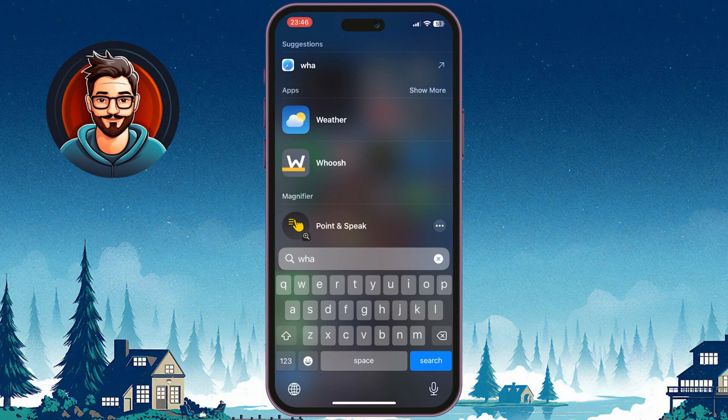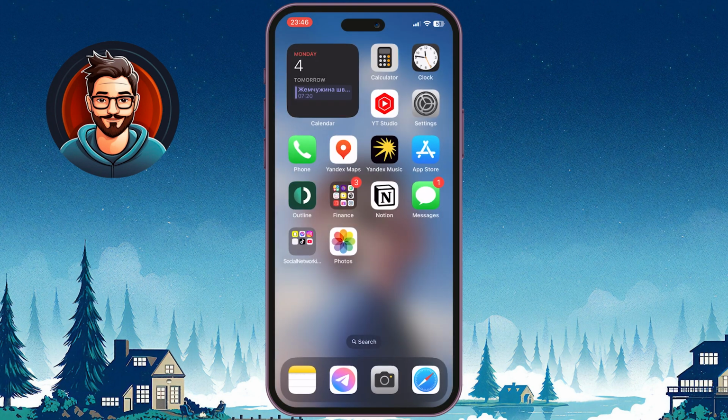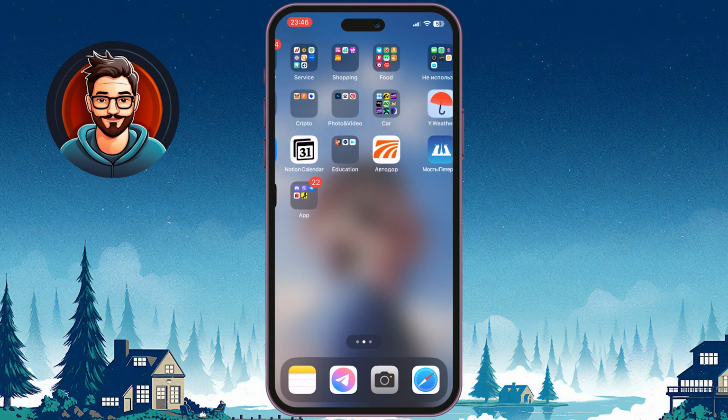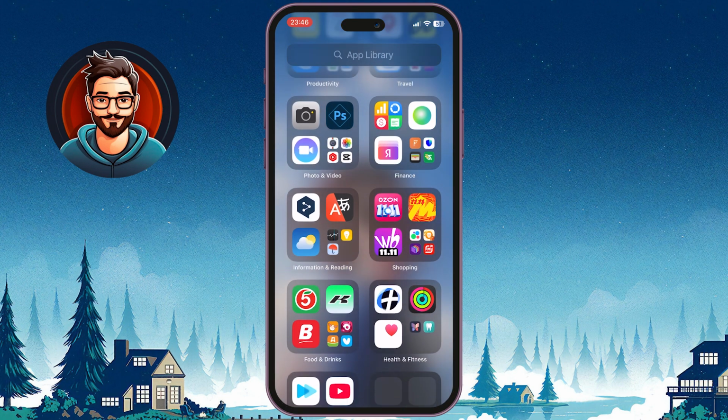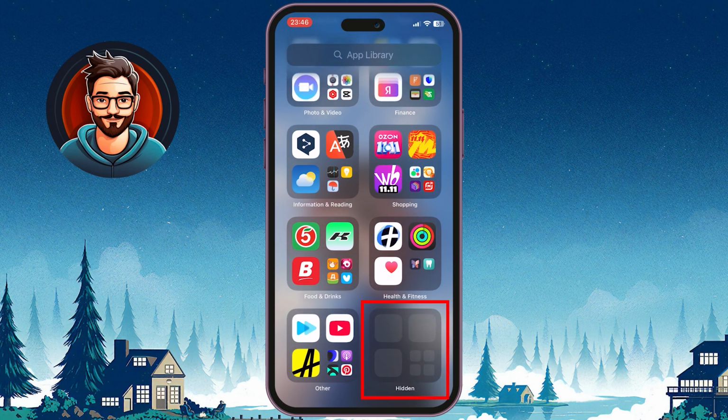If this happens, go to the app library: swipe left through all home screens until you reach the app library, then scroll to the bottom. Here you'll find a special hidden section that may contain your app. Tap it and Face ID will be required to access the hidden section.